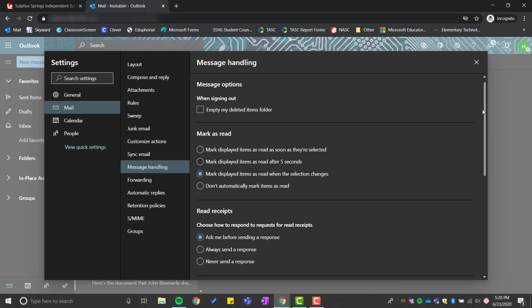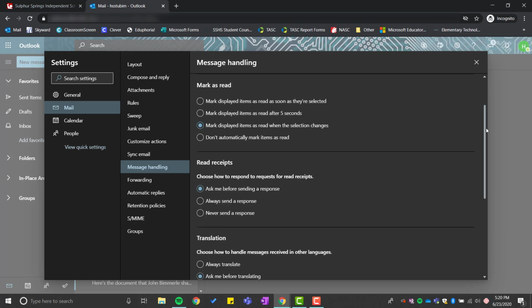In message handling, you have several options. The first is what's going to happen to your deleted folder every time you sign out. If you select that button every time you sign out, your folder will be emptied. Next up is mark as read.